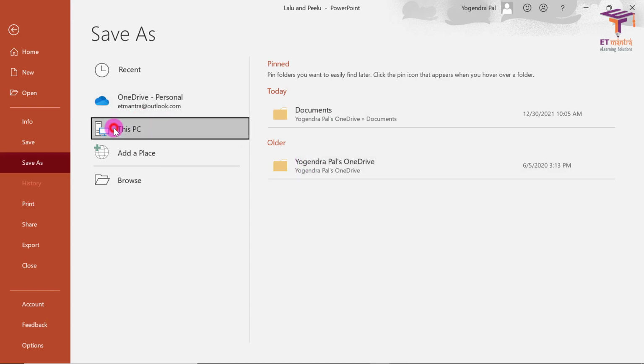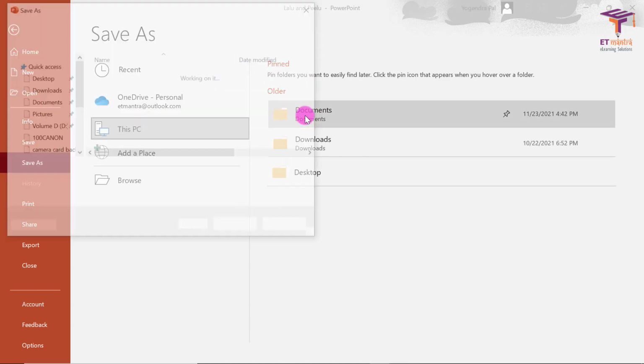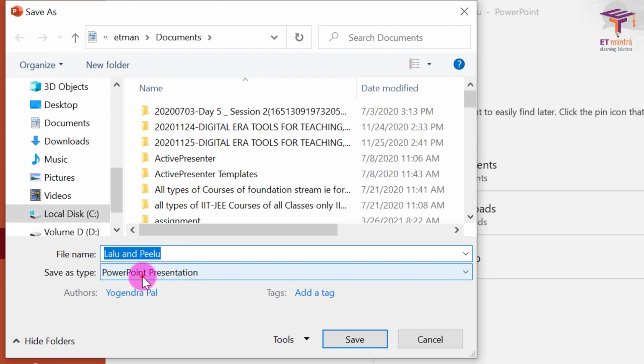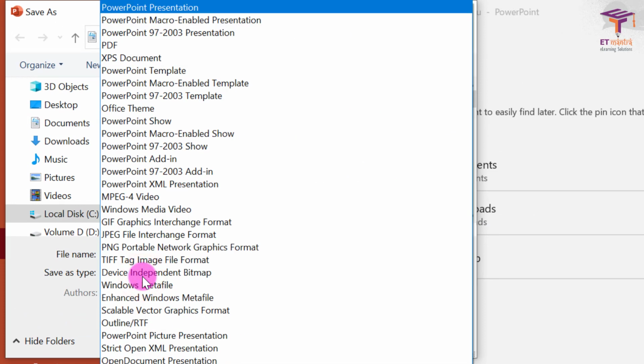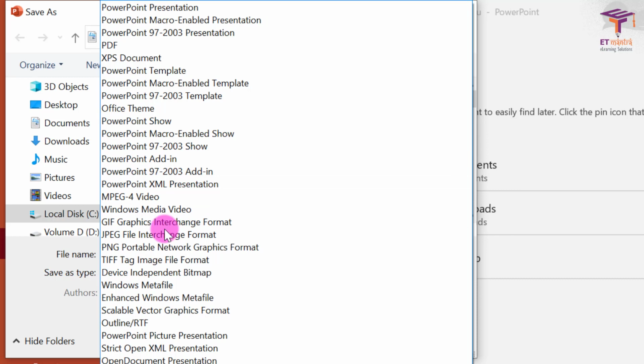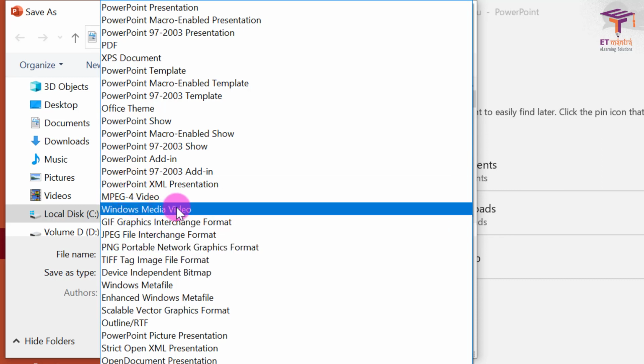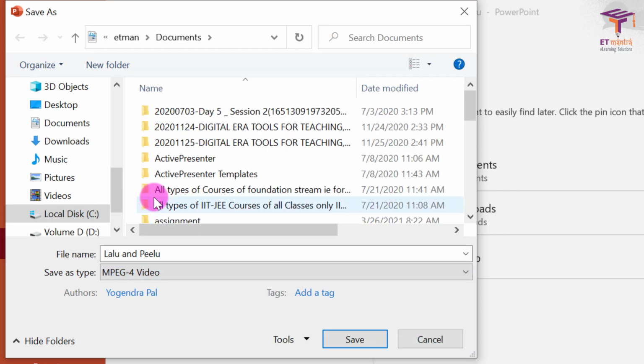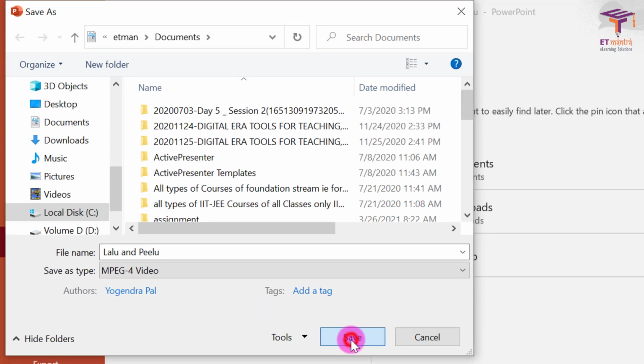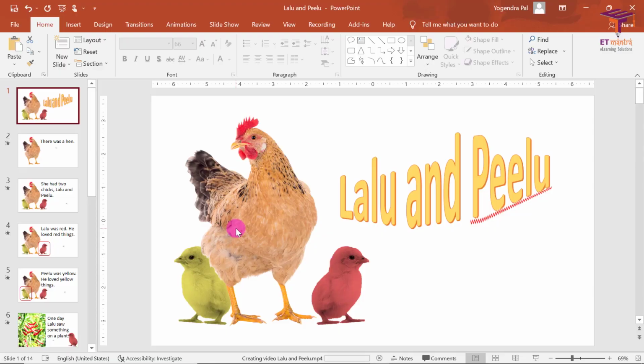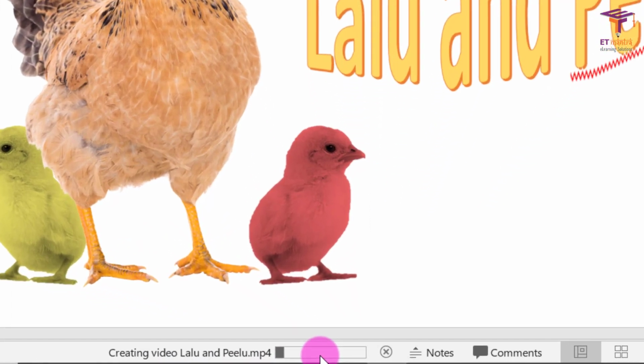I would like to put it on my PC only. So I will select this PC, documents, and here I will select a different type, and that type is going to be MP4 video. See, MPEG4 video. I'll select this and then click on save. That's all. You see it's saving now. You see creating video Lalu and Pilu.mp4, and this slider is showing how much video has been already generated. So we have to now wait till this video is finished.